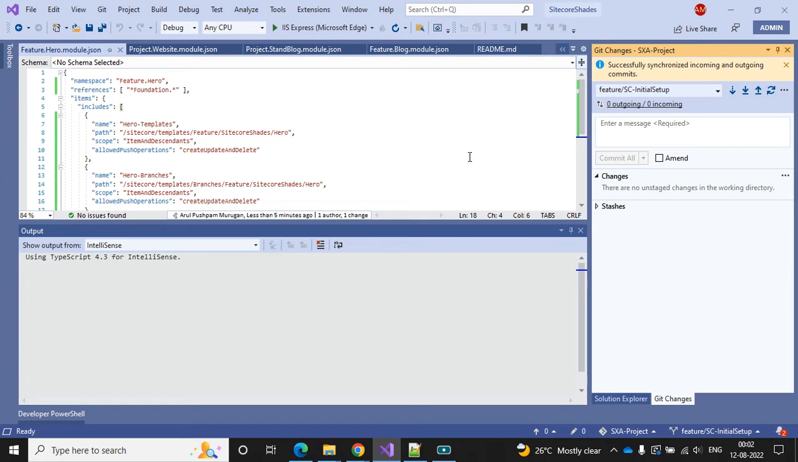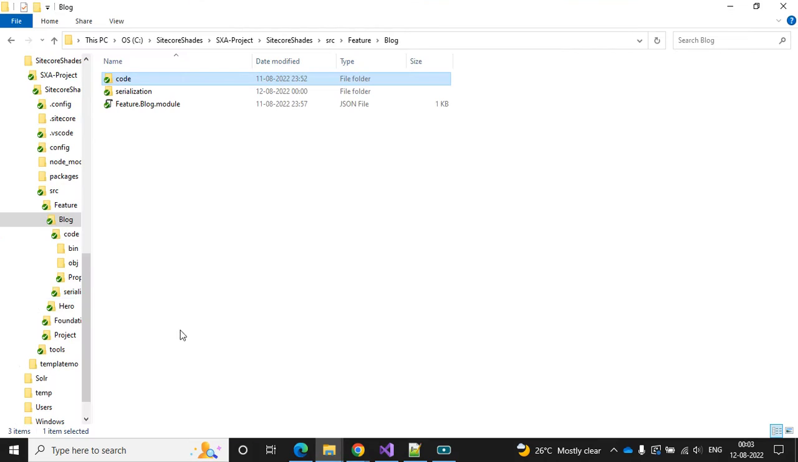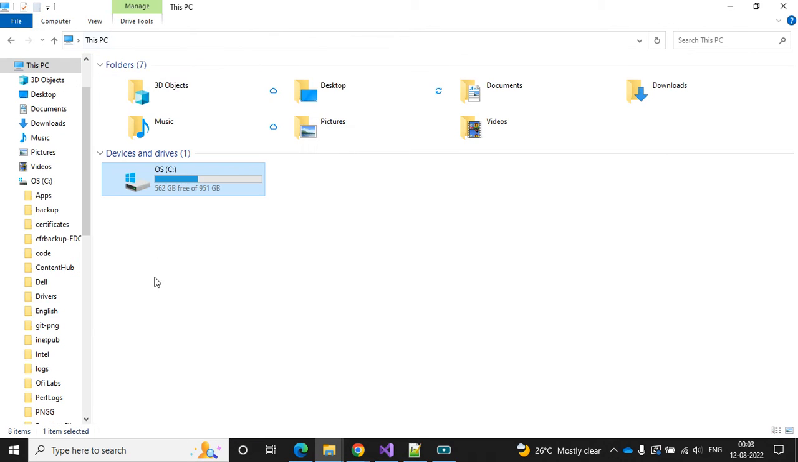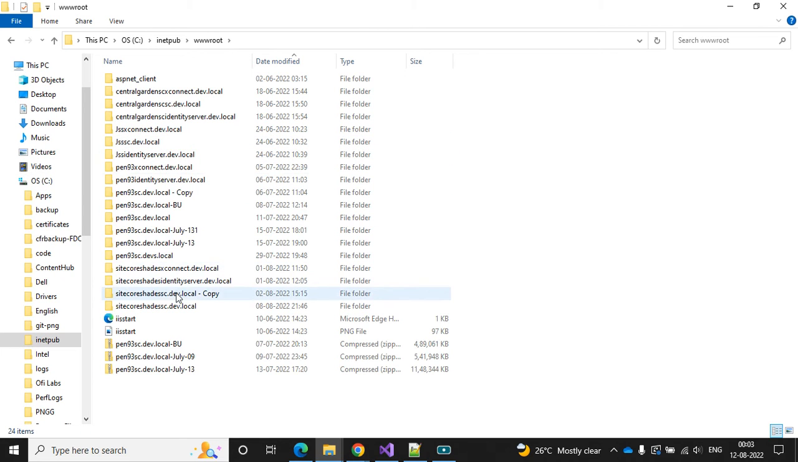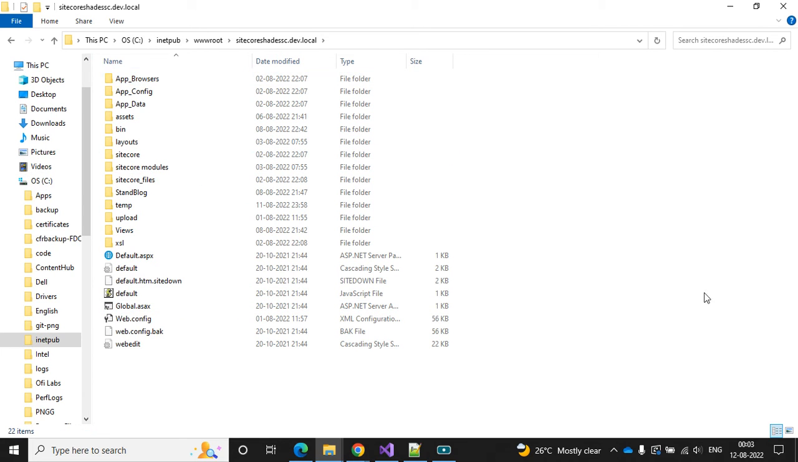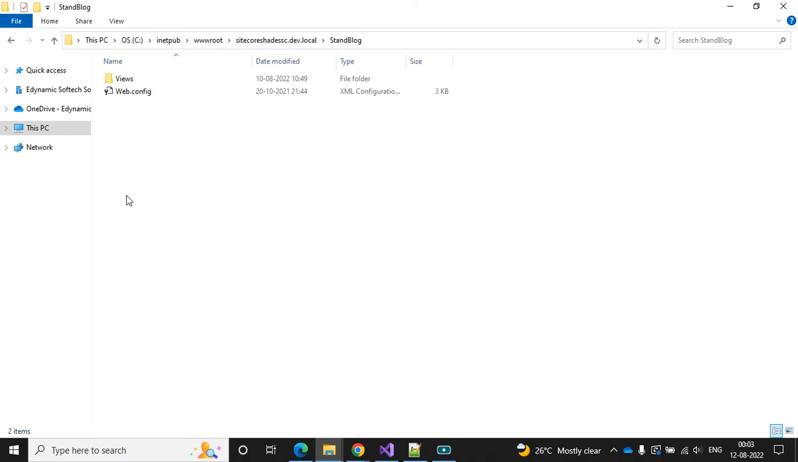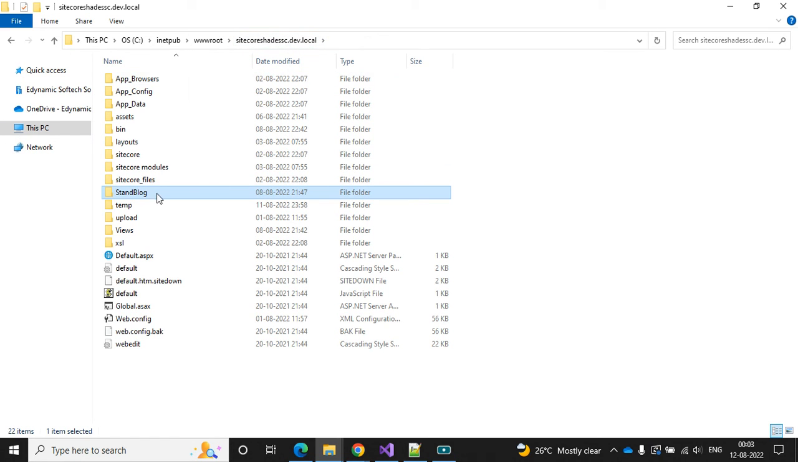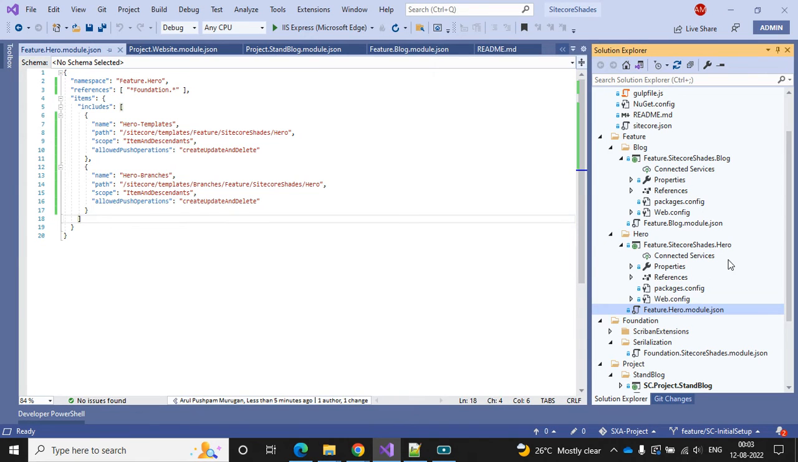So anyways, I have to keep all those files in the Visual Studio, right? Then only it will do the sync. So let's work on that part and go to the www root. Okay, I landed in my www root, and now you can see I have created the stand block folder. So the same folder I have to create in the Visual Studio.